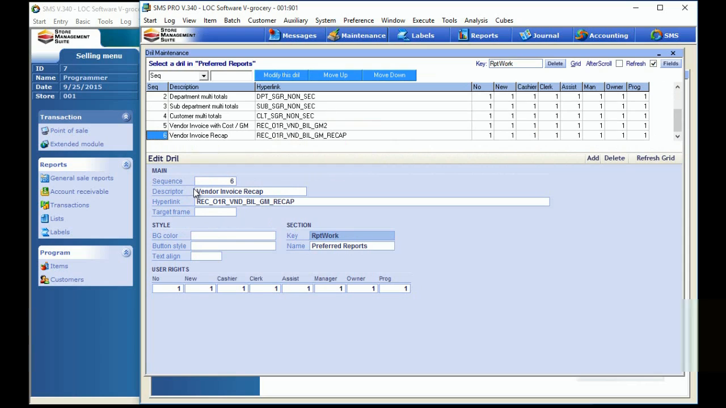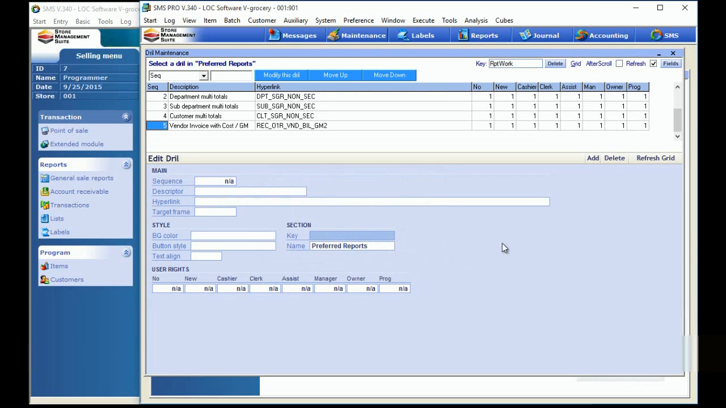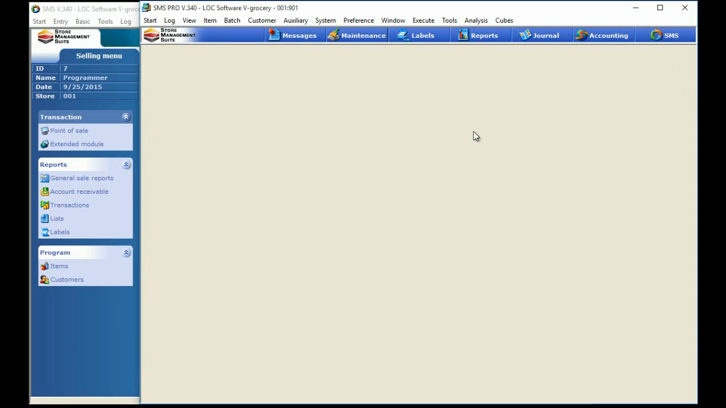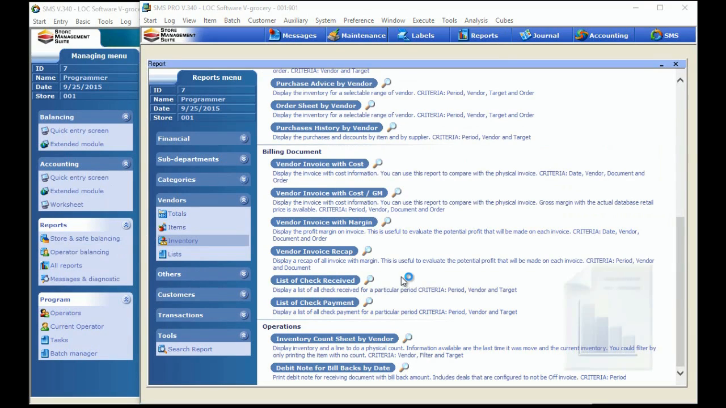Once it's showing down here in this section, all we have to do is come right over here to the right hand side, hit delete. It's going to have a confirmation, and voila, there you go. Now we can X out of this because we have to refresh that screen. If we go back into the reports, you'll see that that vendor invoice recap is now not there. Simple as that.